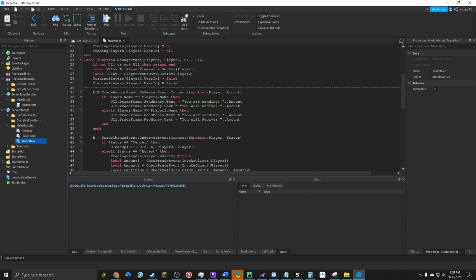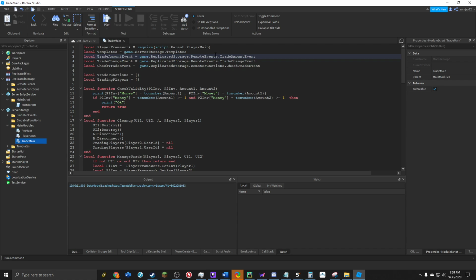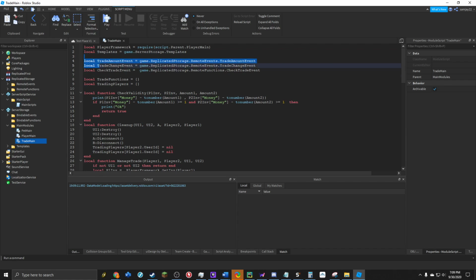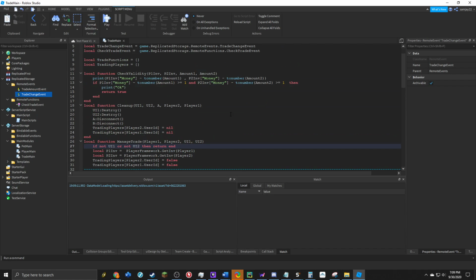The trade main. Okay, here's the functions. It's pretty messy. So we have to get the events, right? So here are the events. If we go to replicated storage, we see all the events here. Good, we got that done.